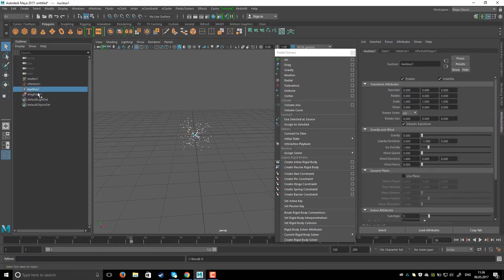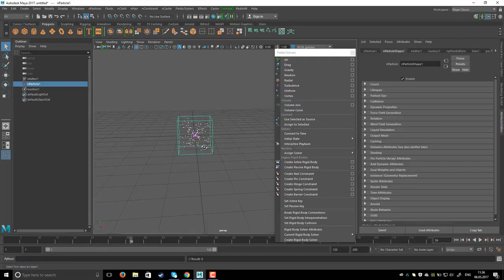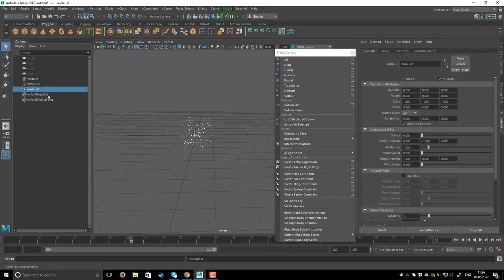So let me delete the drag force, and then let's select the gravity. Of course, you can select the gravity from here, or you can just go to nucleus and set it to 9.8.